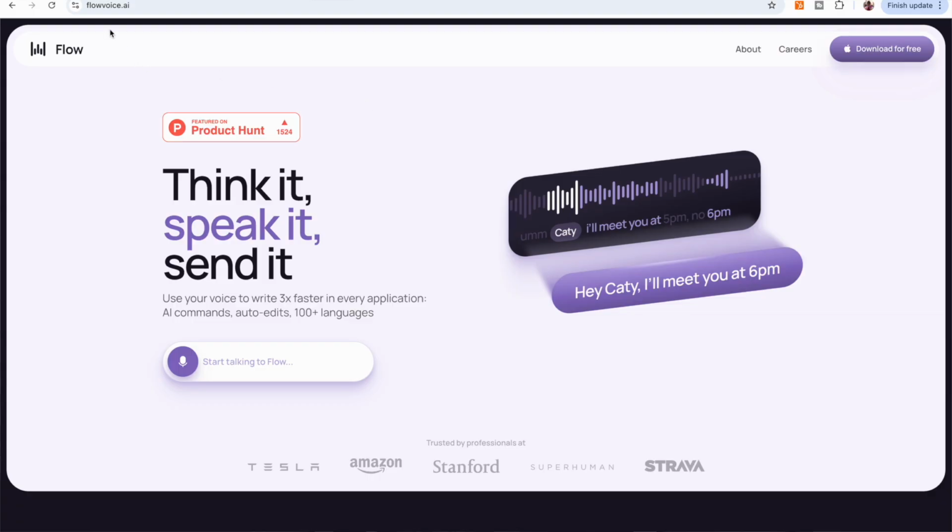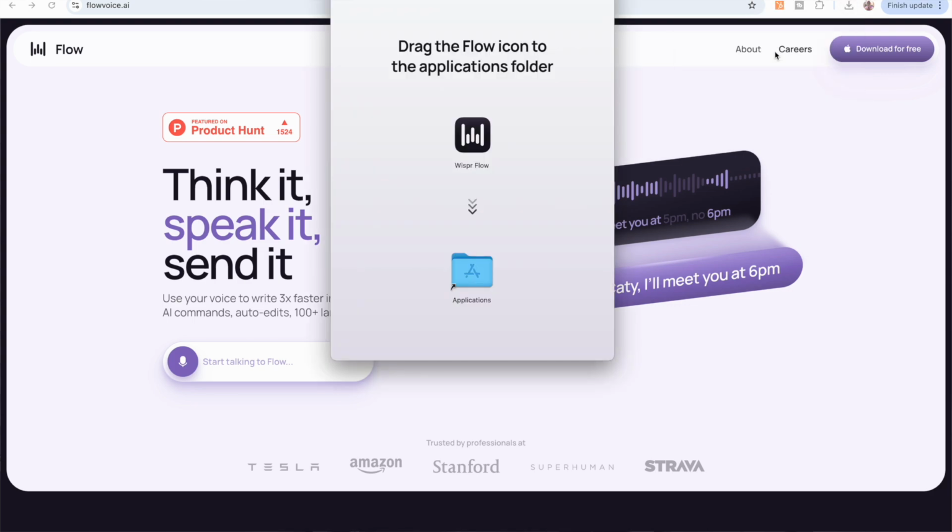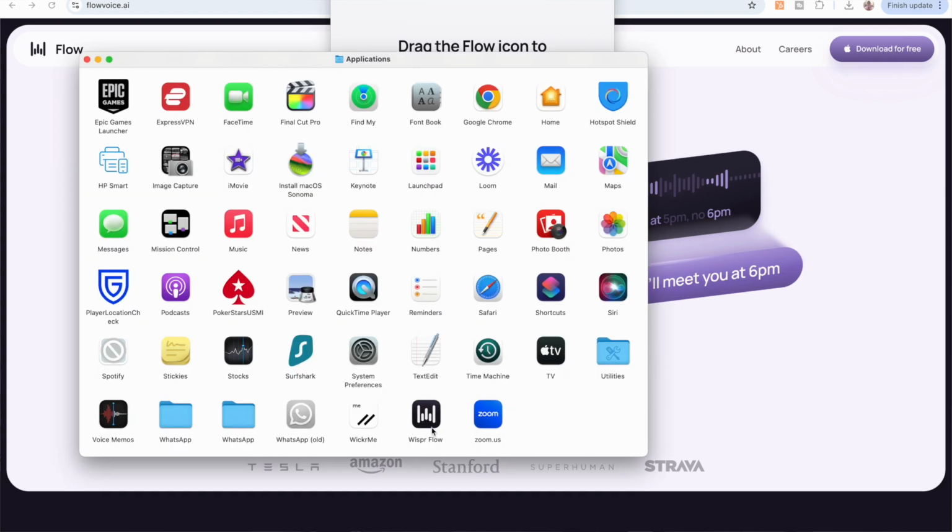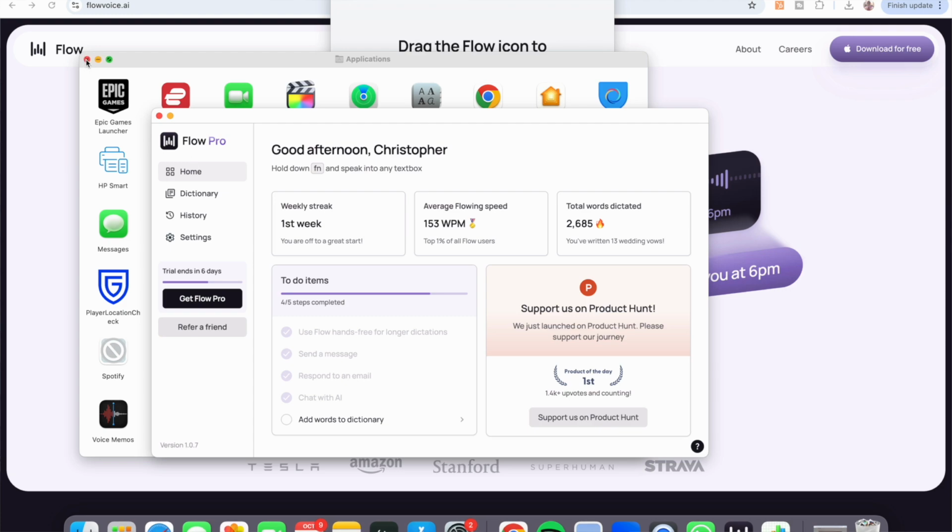Head on over to the Wispr website by typing in www.flowvoice.ai into your browser. Once you're there, click on the top right corner, download for free to get your download started. At that point, once the download ends, you're going to drag the Wispr icon folder to your applications folder. Now open up the applications folder, you're gonna see that Wispr Flow icon, so click on it and give it a launch.